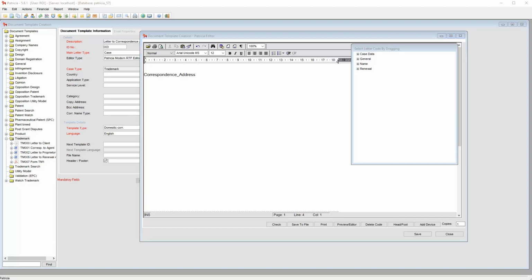Next, I'll add in my heading, which defines which case this letter deals with. Then I'll add my greeting text. Note that you can also copy and paste content, which I'll do to finish my letter.